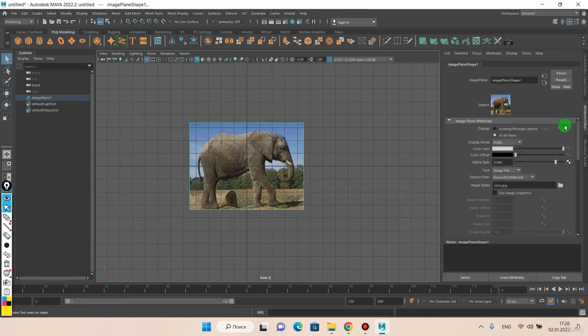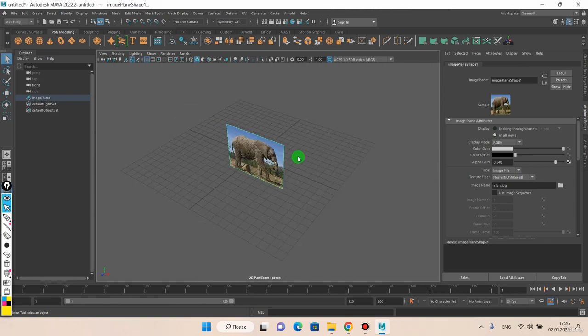And if we go to the attribute editor, you can see now we have our image displayed in all views. That's actually what we need. We need to see the image in all views. So if we enable looking through the camera, we will see the image only when we use the front view. That's basically all we need to start our modeling.